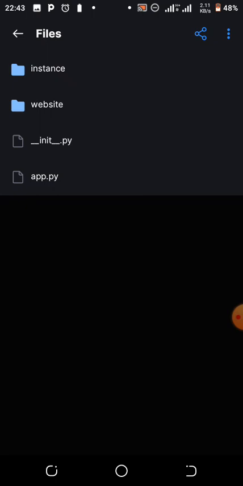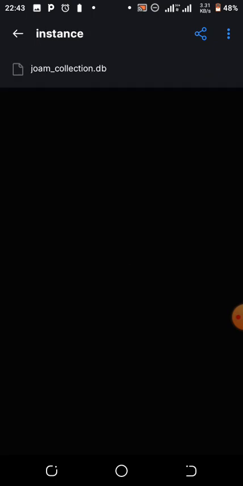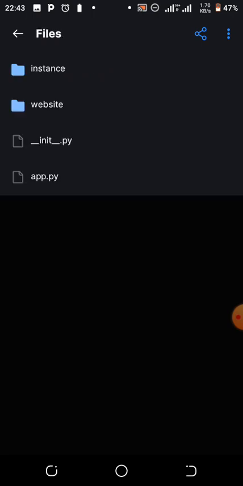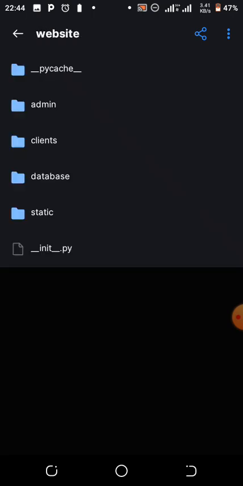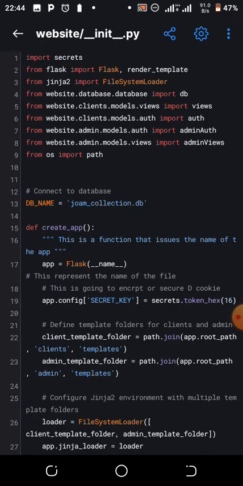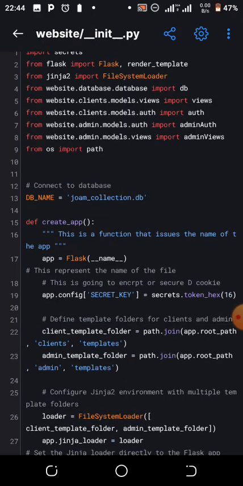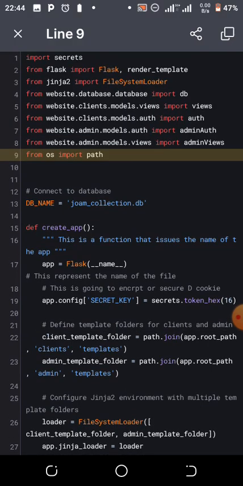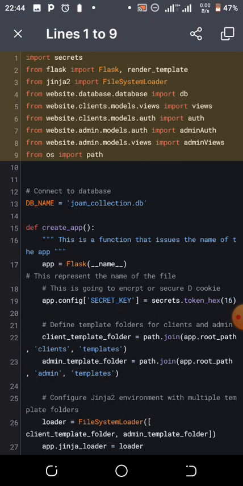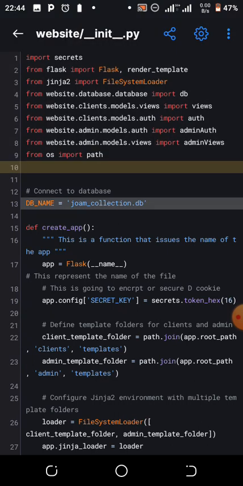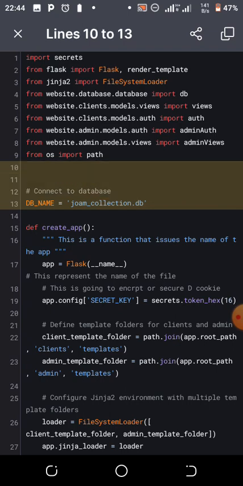So here is the database. Immediately you run the Flask app, it automatically creates the database for you. Let me show you what I did here. So this is the init. These are the importations, let me highlight them for you. Over here is the database, this is the database name.